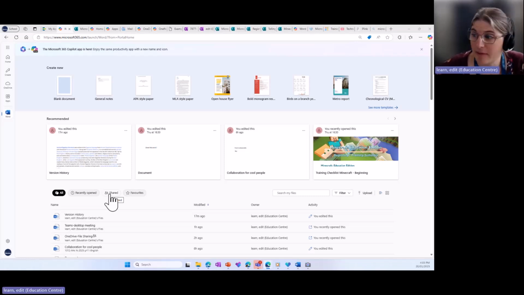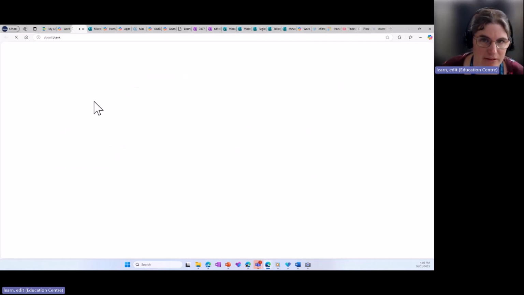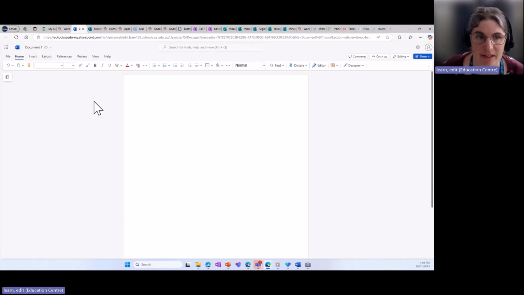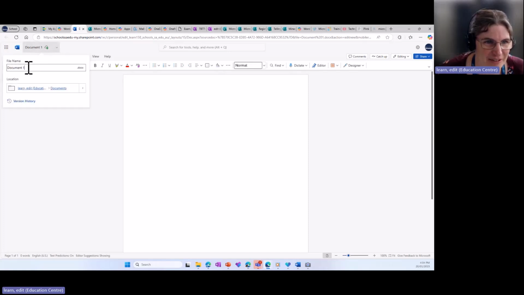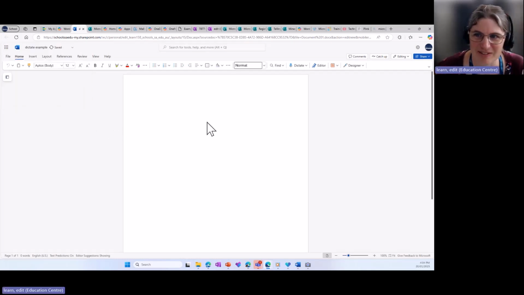Okay, so I'm in Word Online. I'm just going to get a blank document. Now, when I click on this, the document is automatically saved in my OneDrive. So the first thing I want to do is rename it, so I don't get 10,000 documents saved. I'm just going to call this Dictate example, and fingers crossed it works for me, because sometimes it doesn't when I'm using Teams.